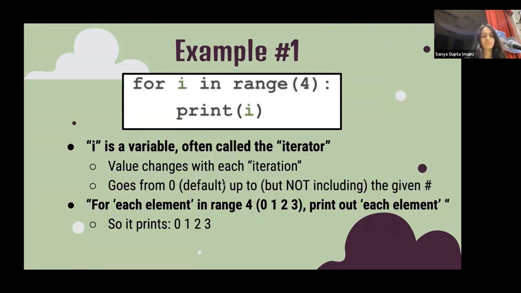Okay, so if I want to explain this in an easy way, you could say for each element in range 4, so each element would be defined as 0, 1, 2, and 3. For each element in range 4, print out each element. So it would print out 0, 1, 2, 3.